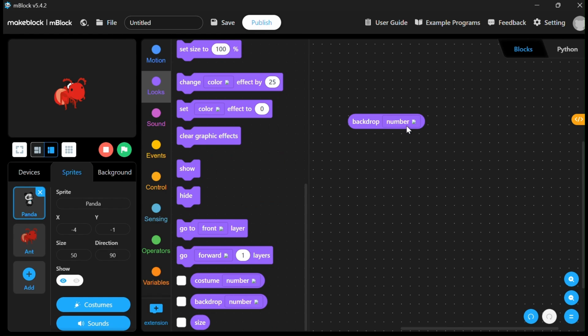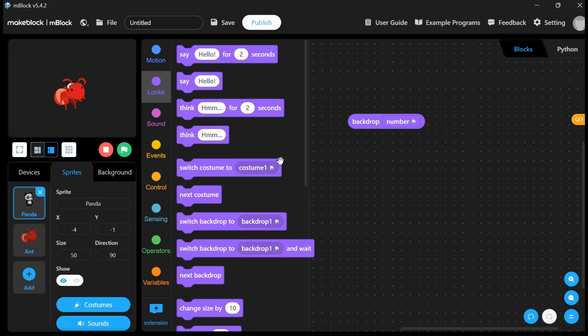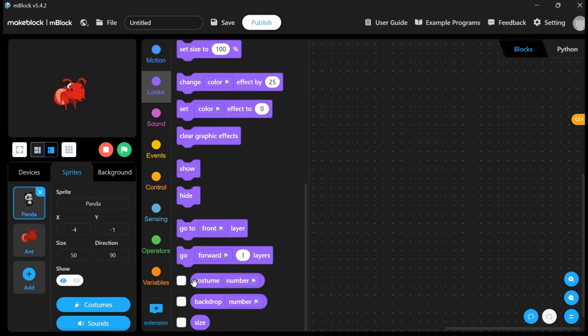Next, backdrop number or name. So it would see the name or number of the backdrop. So if you just click on it, it says it right here. This appears after a few seconds. And that's the same thing for the costume number or name. You just click on it. It would say it there for a few seconds. Like that.